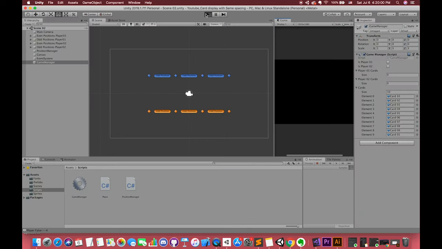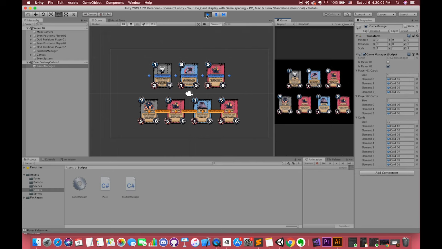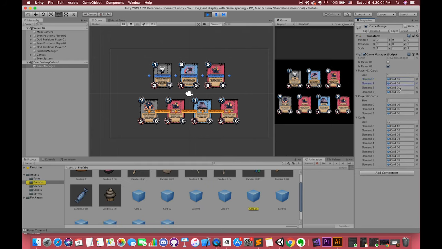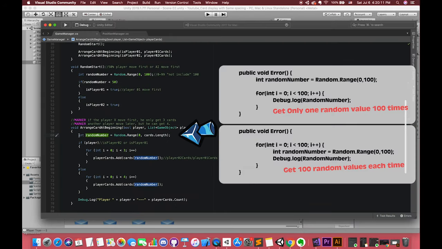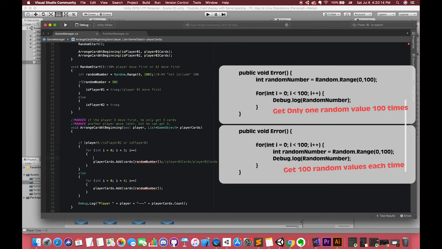Let's fix our final error. When we press play, our displayed cards do not match our current cards array from each player. We put the integer random number inside each for loop, because if we declare these variables outside, when we call these methods, no matter how many times the for loop runs, the random number only returns the same result. If we put the random number inside the loop, in each iteration the random number will change randomly.